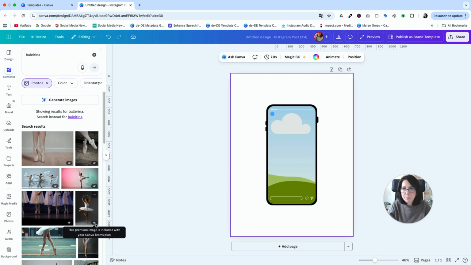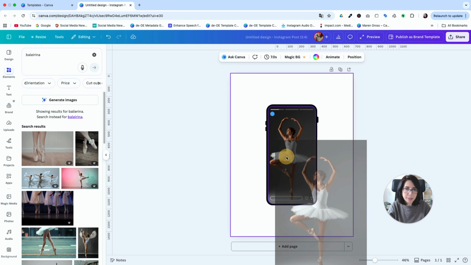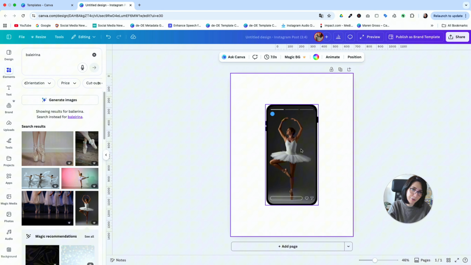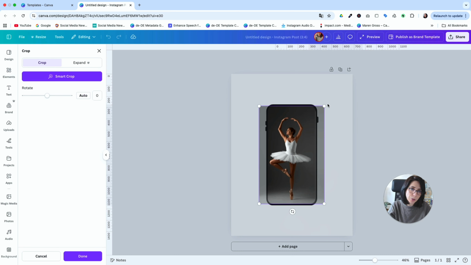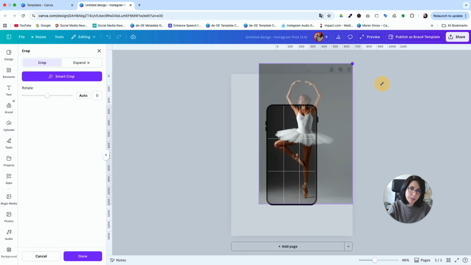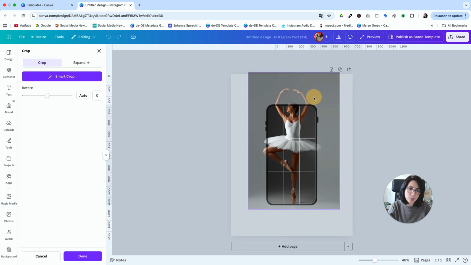This is a Canva Pro image. You don't need to use any Pro images. You can filter them here by the price and choose just the free ones if you want to, okay? So let's take this one here and simply drag and drop within the mobile phone.